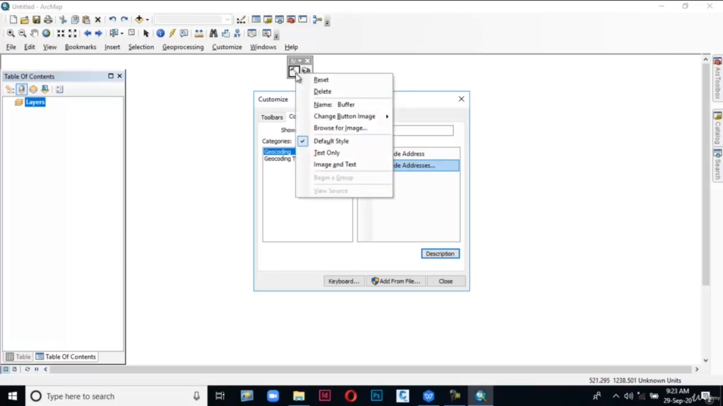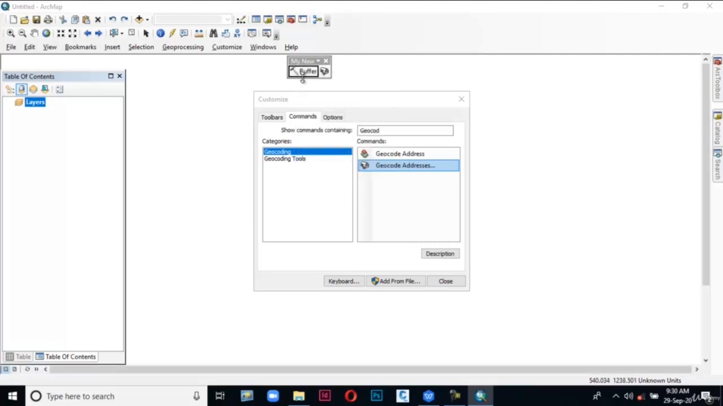Now right click on any of the tools in the toolbar. A flyout is displayed. From the flyout we can change the name if you want to make it simpler, for example, if someone is not going to understand what buffer exactly means. We can also change it from the default style to text only or image and text. So I'll show you both the options. Now click on image and text. So here we can see the buffer tool with image and text.